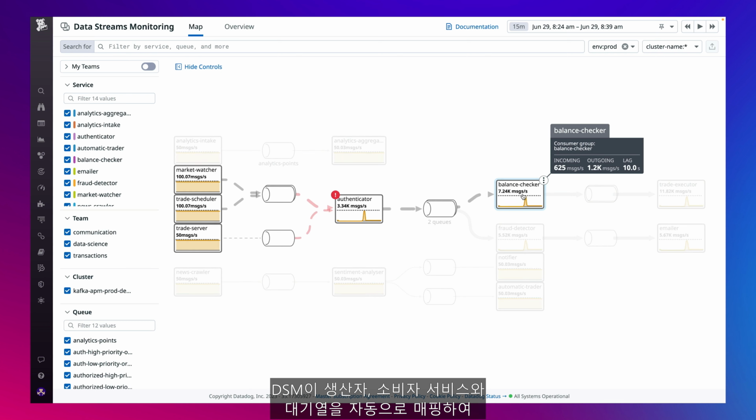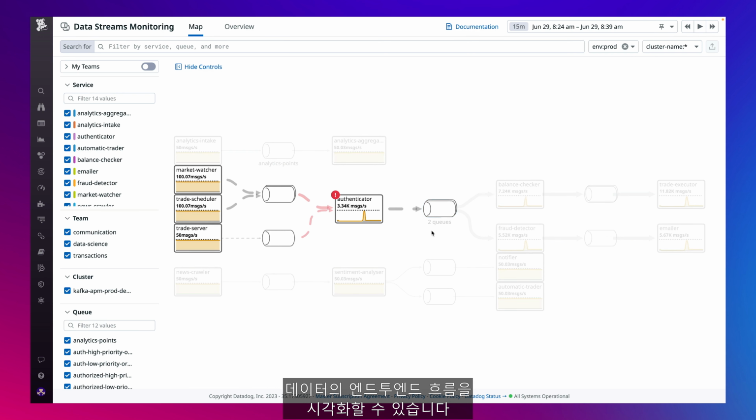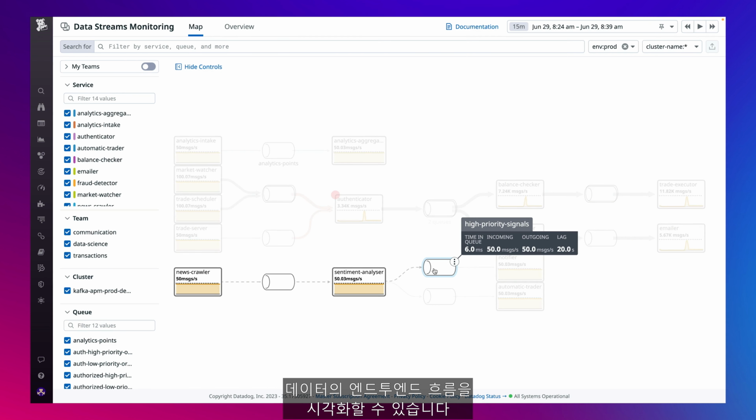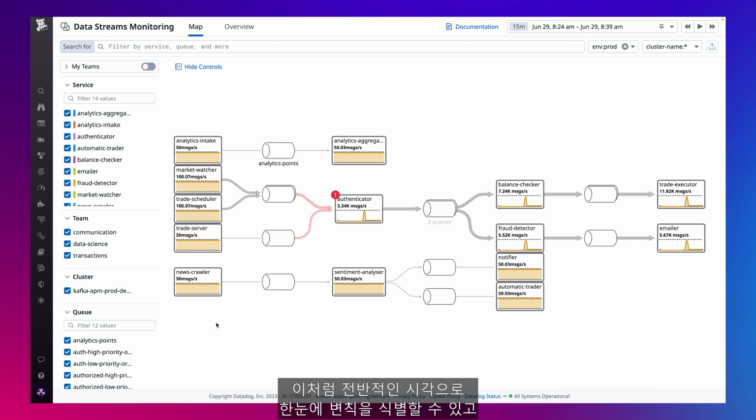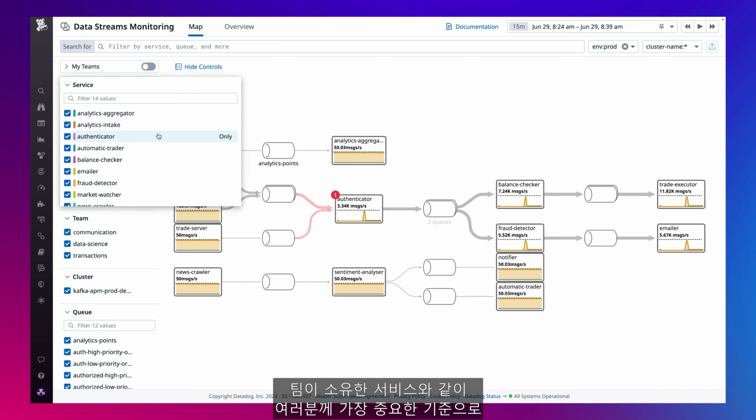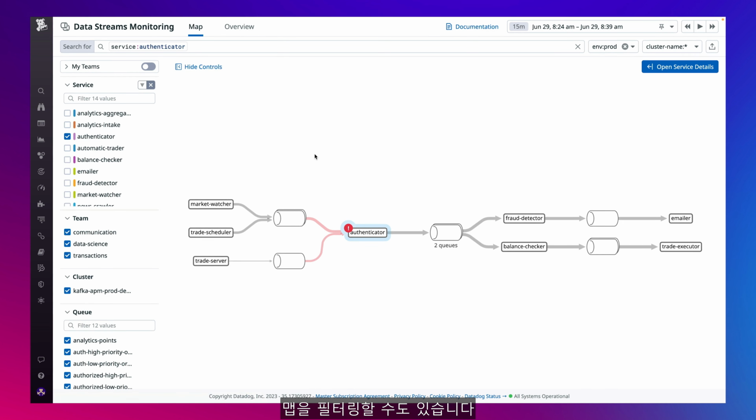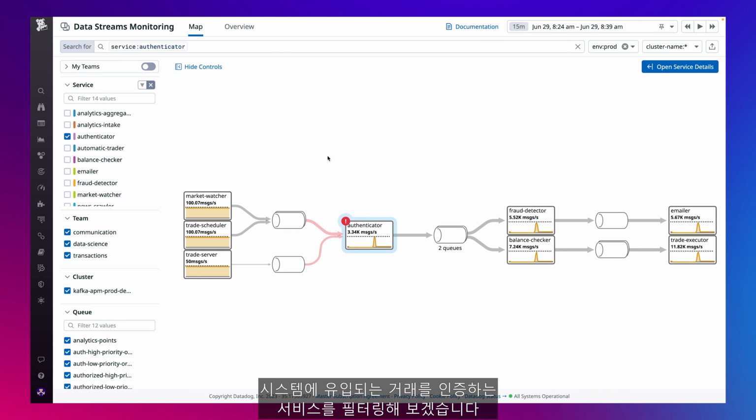DSM automatically maps producer and consumer services and queues, so you can visualize the end-to-end flow of your data. This bird's-eye view allows you to identify anomalies at a glance, along with key health metrics like throughput and latency. You can filter the map based on what's most important to you, such as services owned by your team. Let's filter to this service that authenticates trades coming into the system.